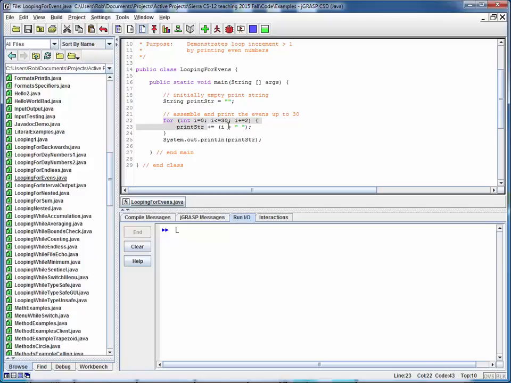And once again, here's our basic structure of a for loop. We're going to start at 0. We're going to go up to 30. And we're going to count by 2's. So 0, 2, 4, 6, etc. What we're going to do is use string concatenation, and to this empty print string we're going to append each value of i along with a blank space.